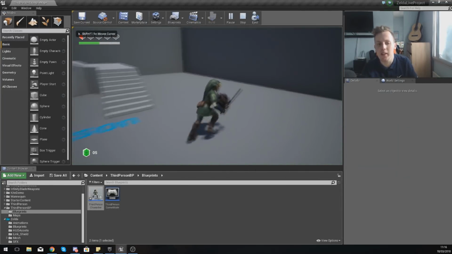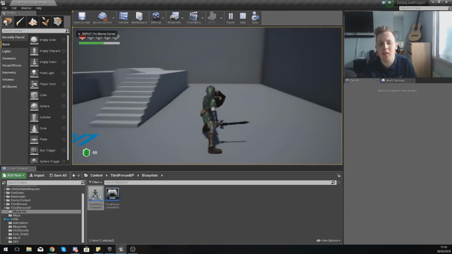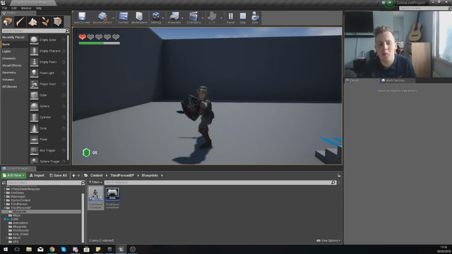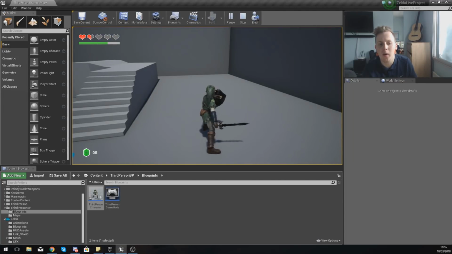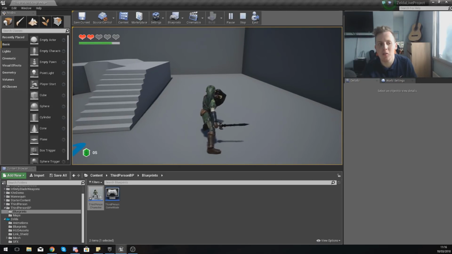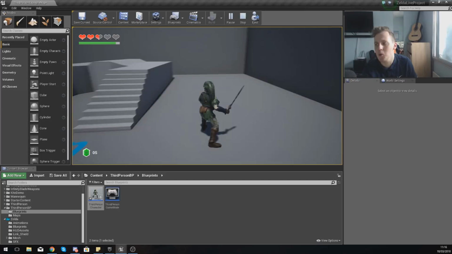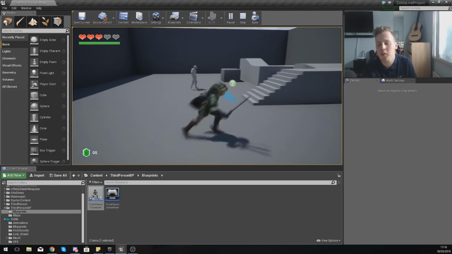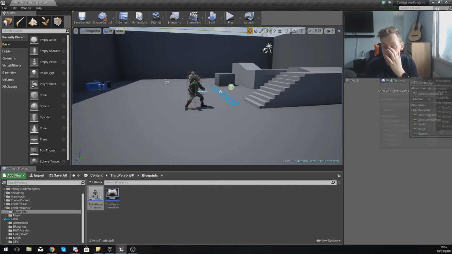So if we press play and then hold down right click to block with the shield, you can see now if you press left or right to try and move, it's not going to move him backwards, forwards, or anything like that. So that part is all good.